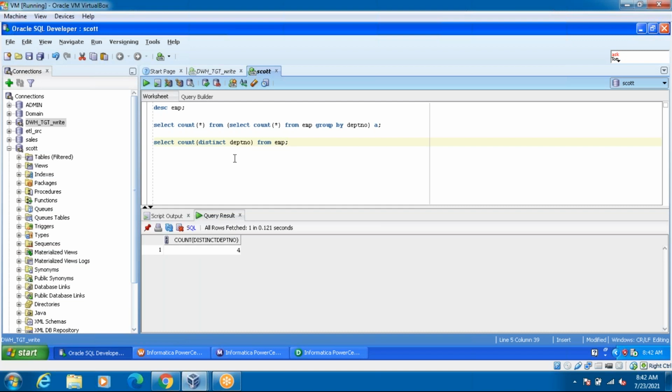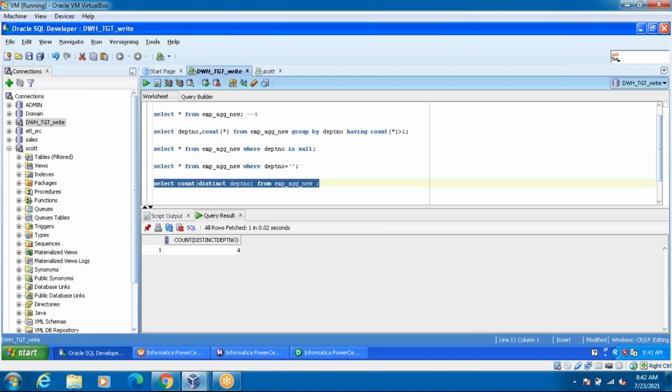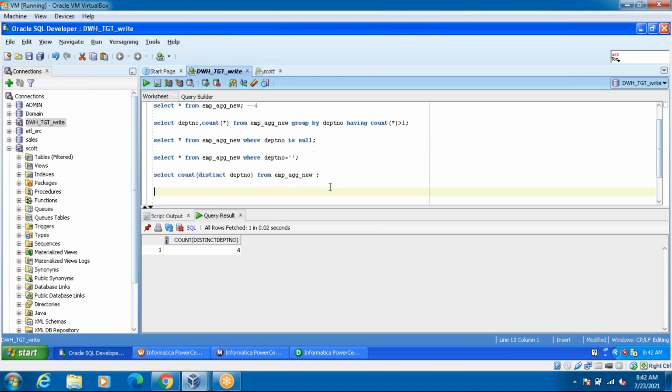So, cut the 4. Like that you have to do. Okay, and then one more thing, you have to check the minus query. How to write the minus query? Okay, here I have the select star from emp_egg_new. This is my table. But I have to check both of the different schemas, right?